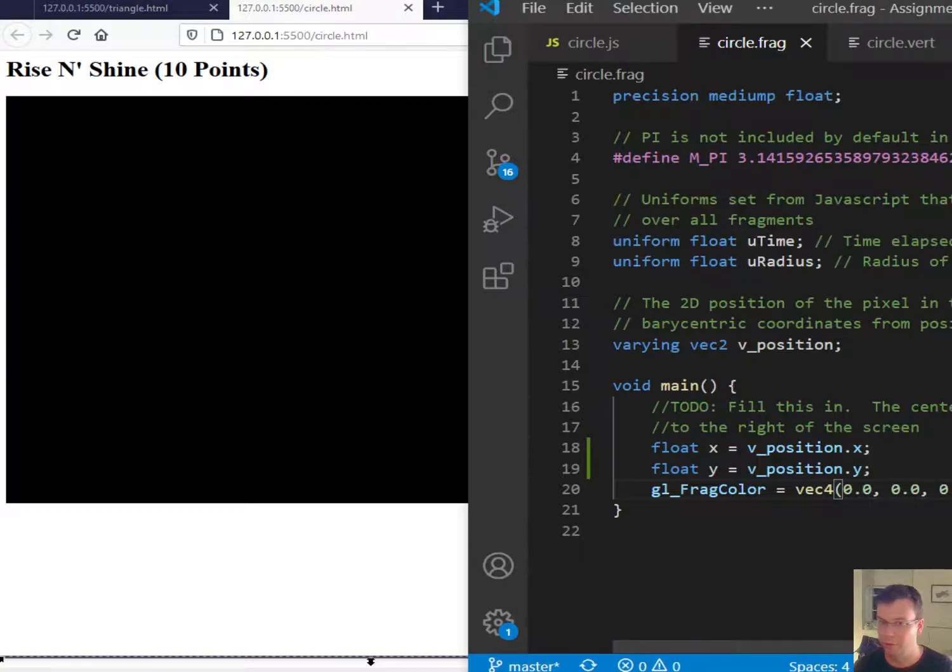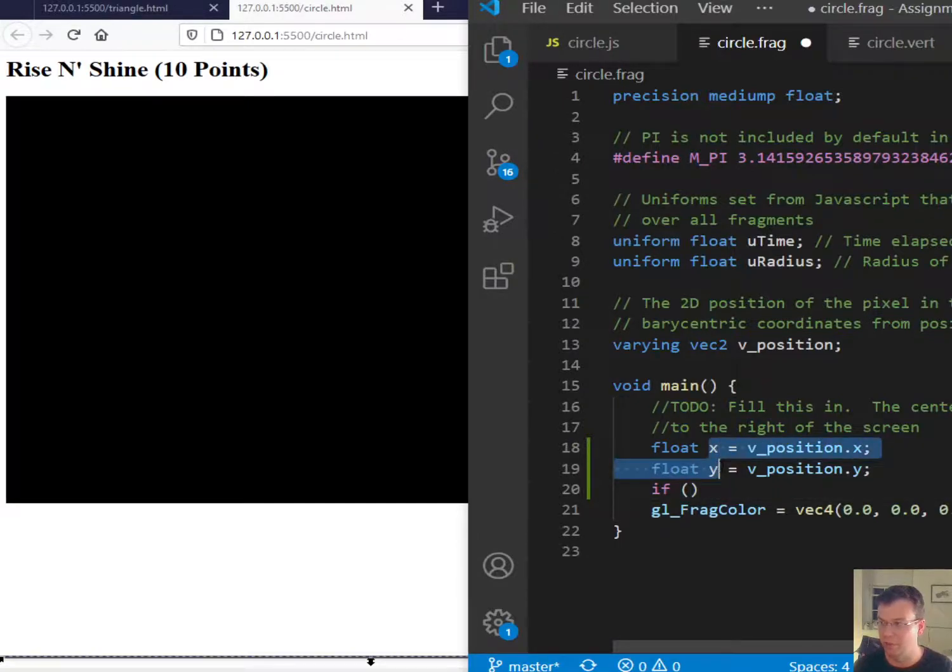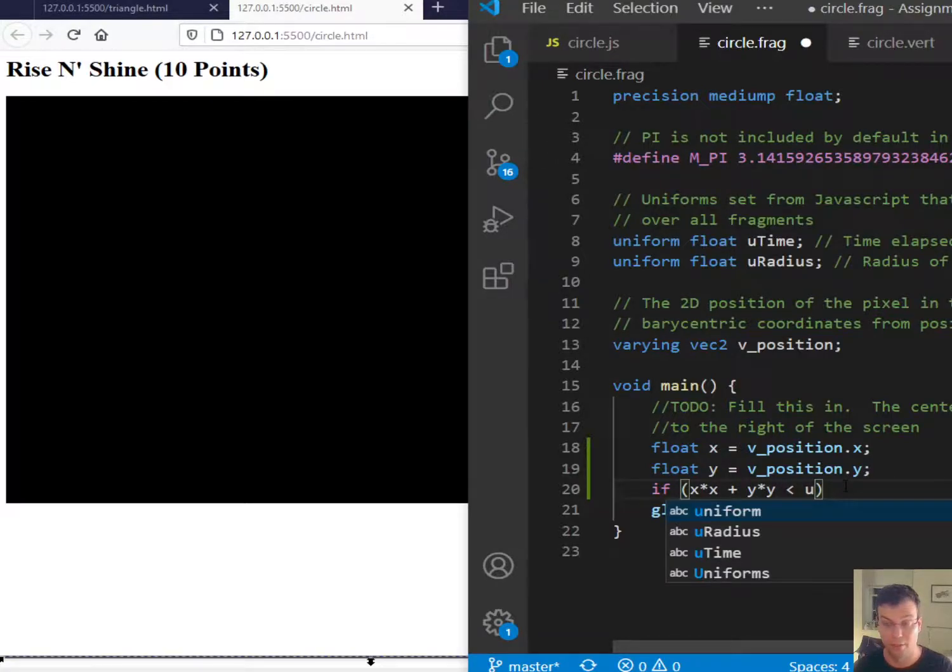So now we just need to remember the equation for a circle. I have this radius that's been broadcast. It's uniform to all my pixel shaders. That's the same for every pixel. What changes at each pixel is its position that we figure out by barycentric interpolation. So what I'll say is if x times x plus y times y is less than the radius squared. Remember the equation for a circle that's centered at the origin is x squared plus y squared is equal to the radius squared. So if we want to be inside the circle, then we should be less than or equal to the radius squared.